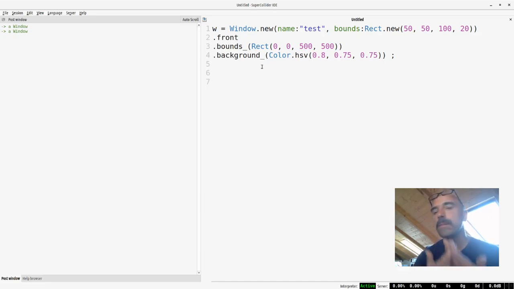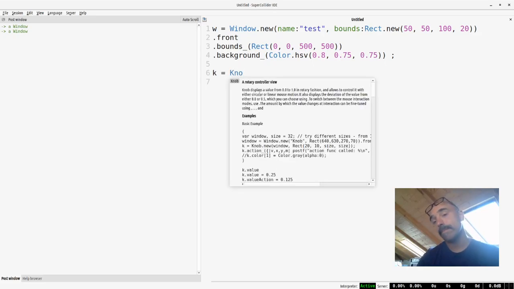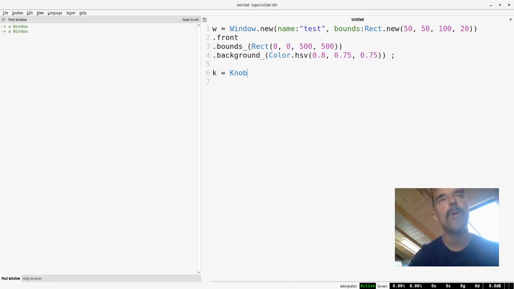So can we create, let's say, a knob? Of course we can. We will use a class which is meaningfully named Knob. So how do you create a knob? Well, of course, by this.